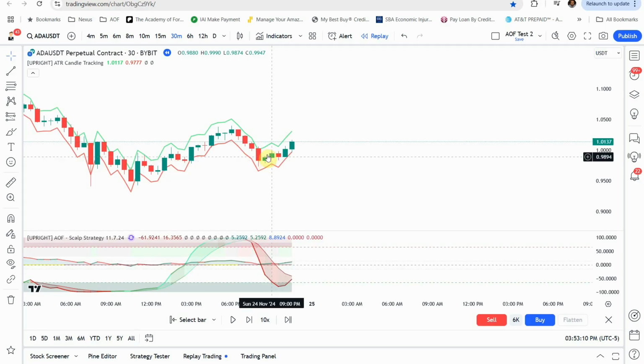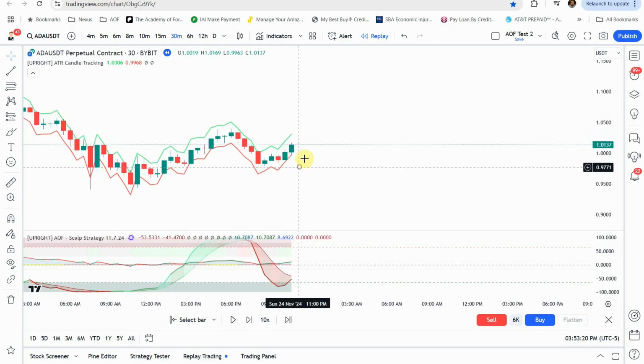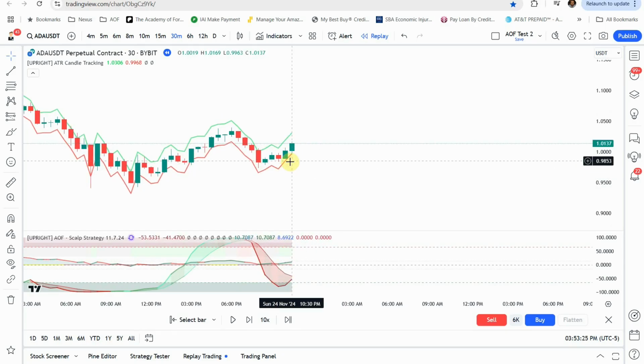Technically, you could have jumped into this one just a little bit earlier right here, but it wasn't quite there to the negative 65. And so this one right here is an actual full setup according to the exact rules. And so you would enter a trade right here.